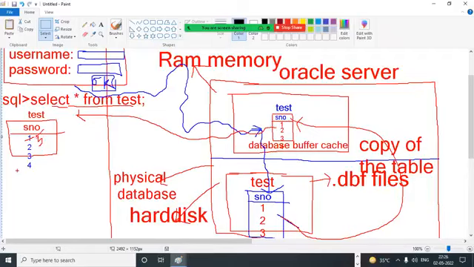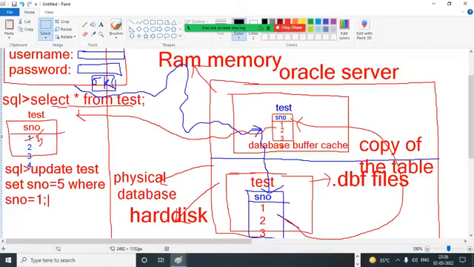I am typing an update command here. Some commands are there in the SQL language that we will learn in future: update, delete, insert, select. Now I'm using update. Don't write it. Update, table name. What is the table name? Test only. Here set, number is equal to 5, where number is equal to 1, like this.